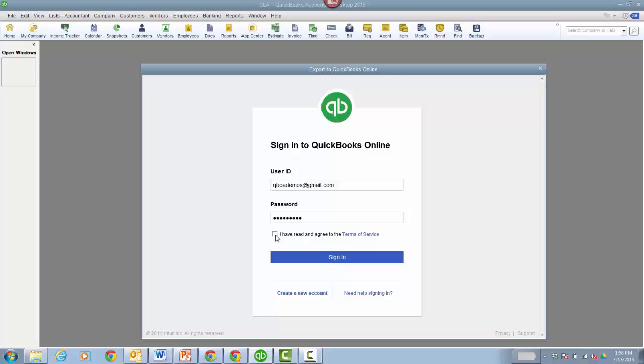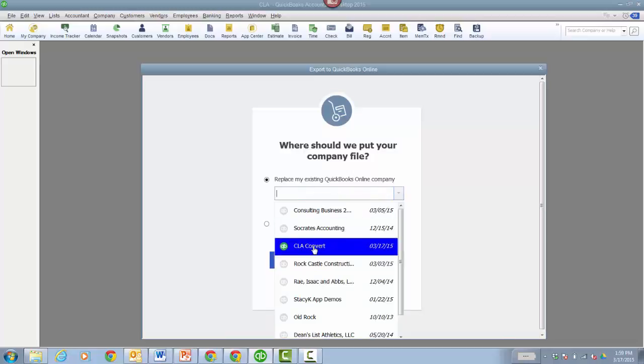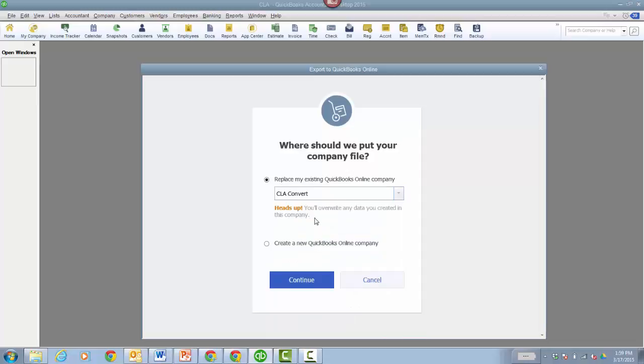Password, I read and agree, and you click sign in. So that's one thing to highlight. And here's my list of company files that I want to go ahead and send this data to. And you'll see CLA convert, right? Heads up, you'll overwrite any data you've created with this company.